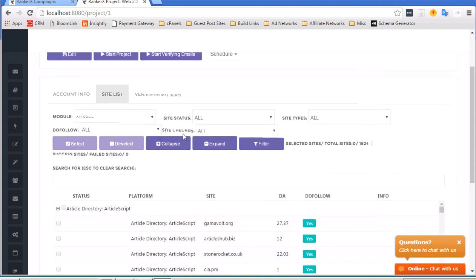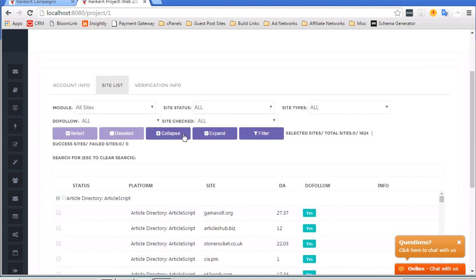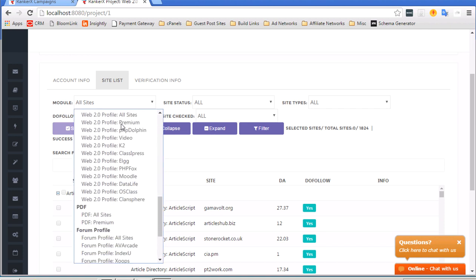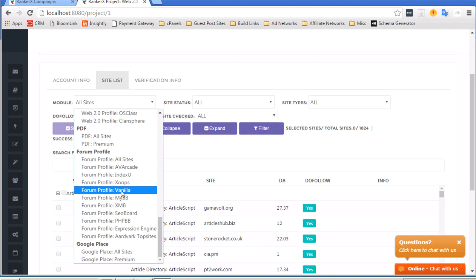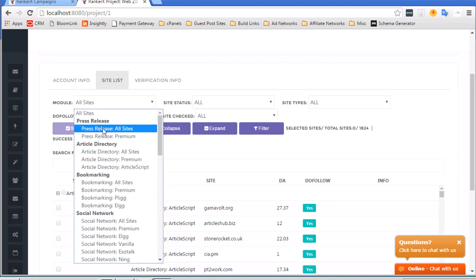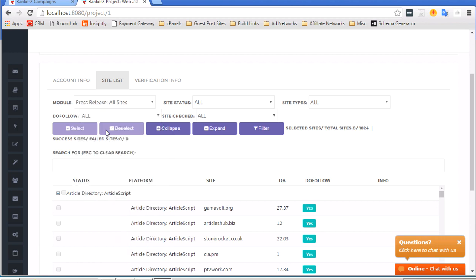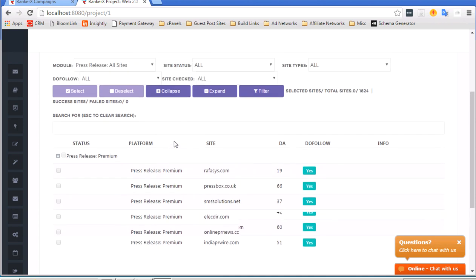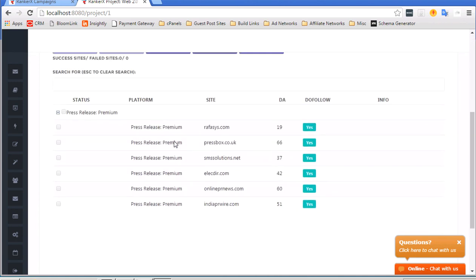So this is the main account creation screen. Now, as you can see, it's got a ton of different sites, so you can create a bunch of different accounts. For example, it has press release sites. What you can do is go to the module, go to press release, and then hit filter. Then it'll show you all of the press release sites. Now it only has a few, so it's definitely not RankerX's strong point.